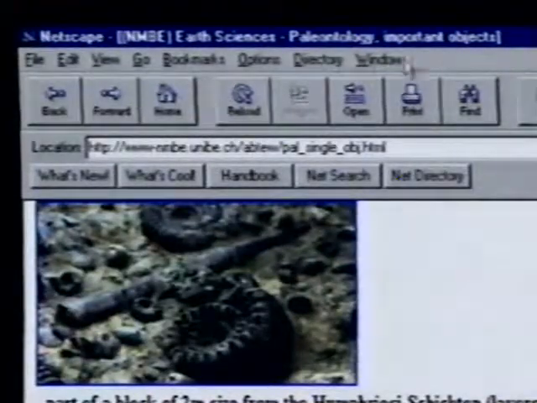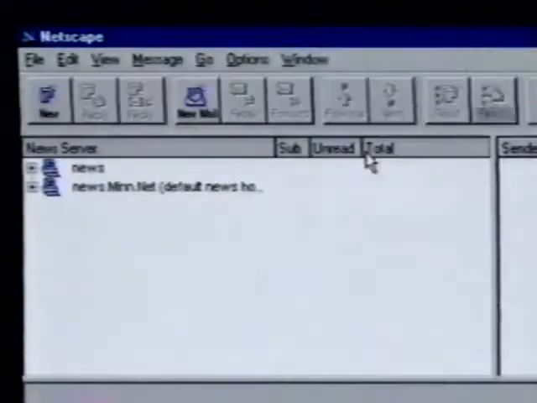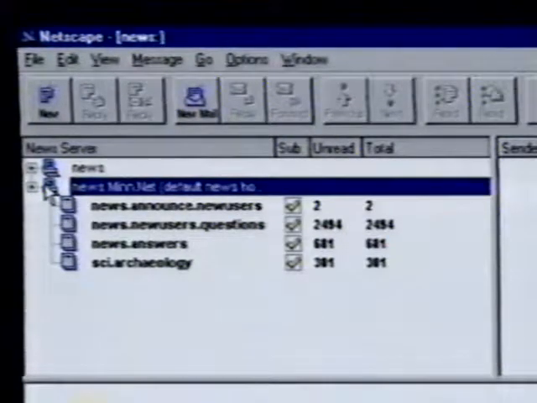On the menu bar, I click on the Window menu and then select Netscape News. The Netscape window opens, and I click on my Internet Access Provider news server to open up the list of newsgroups to which I subscribe.